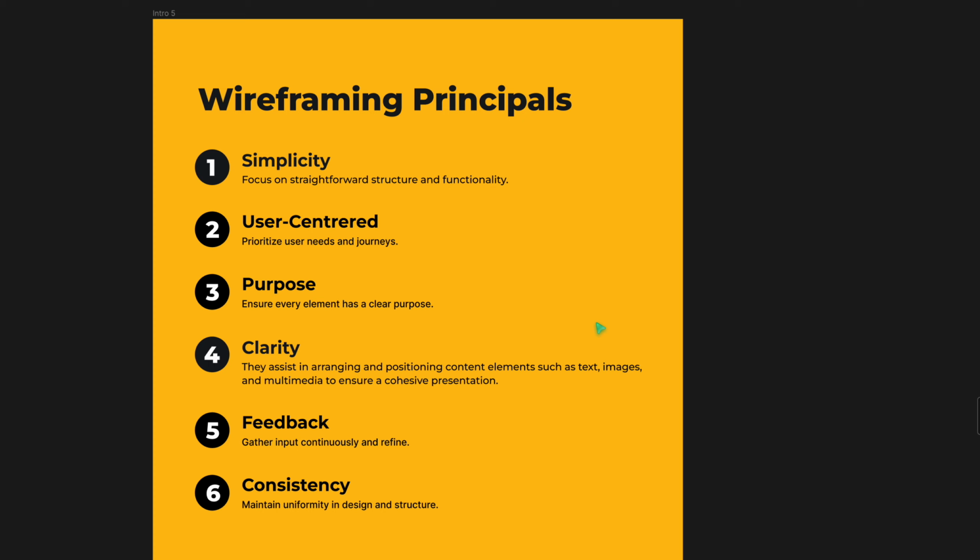Fifth is feedback. You need to gather input continuously and refine and iterate. And sixth is consistency. Maintain uniformity in the design and the structure. You can't say one page is going to be in this format, one page in that format. No. You will have to keep the consistency so that everyone is relating to what you are trying to build. So these are the 6 major principles: simplicity, user centered, purpose, clarity, feedback, consistency.